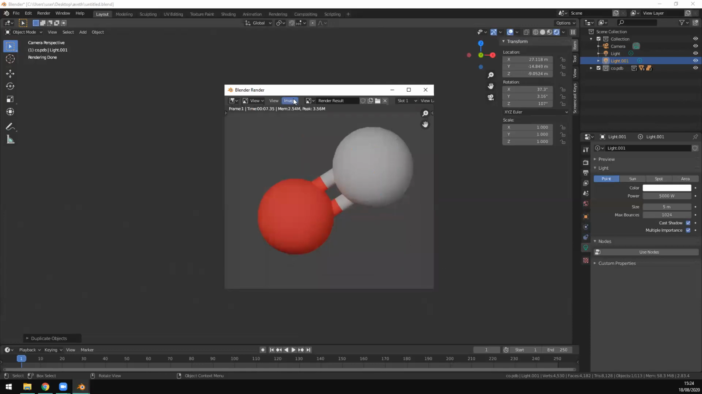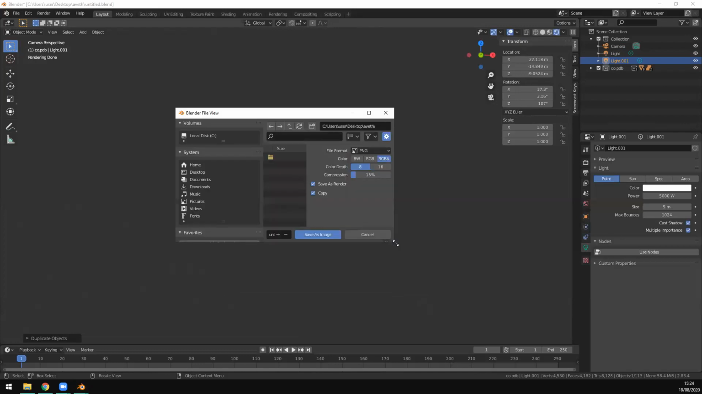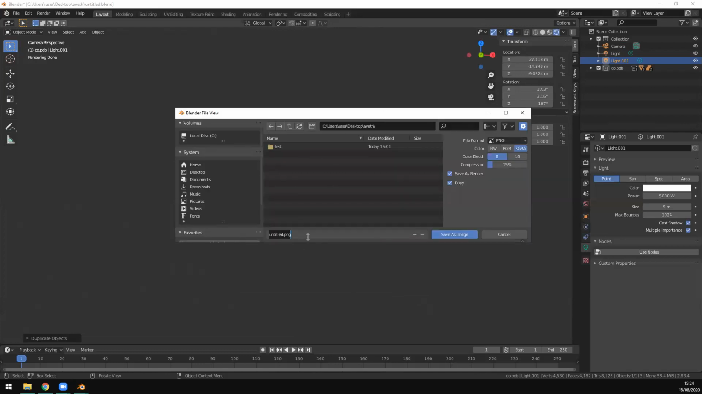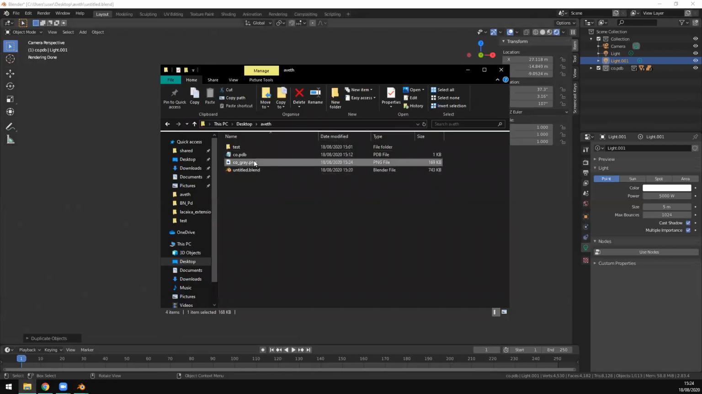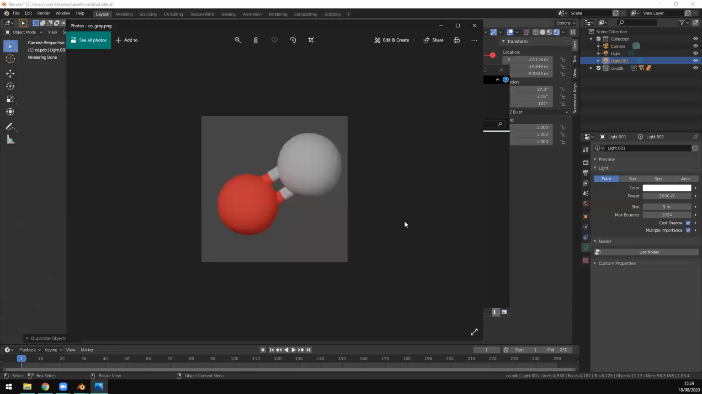And if you would like to save this image, you just go Image, Save As. Let's call it CO Gray PNG and save the image. But let's say you want to use this image, the CO Gray PNG, in a PowerPoint presentation, and you had a colored background. It is not very convenient because the background of this CO molecule is gray.